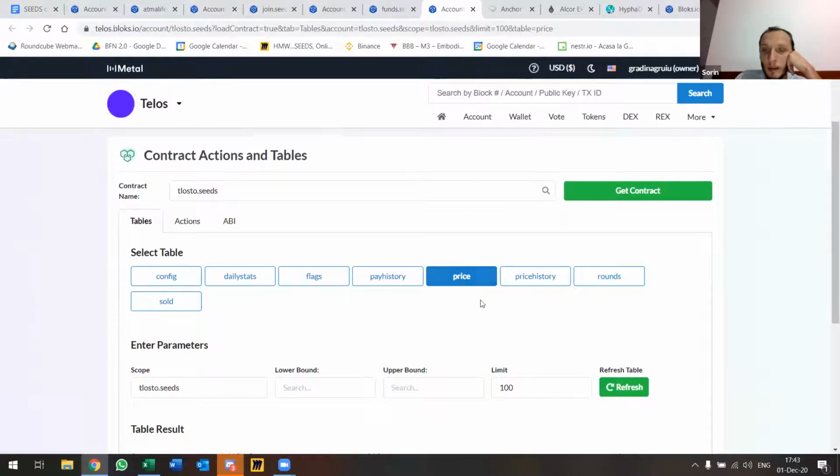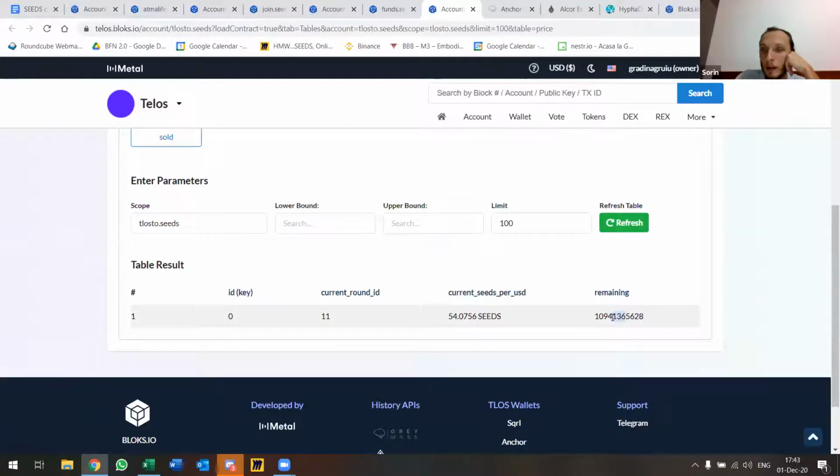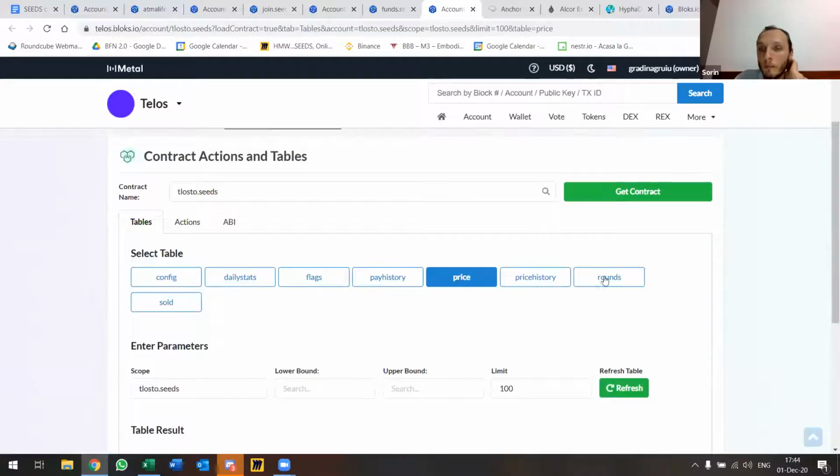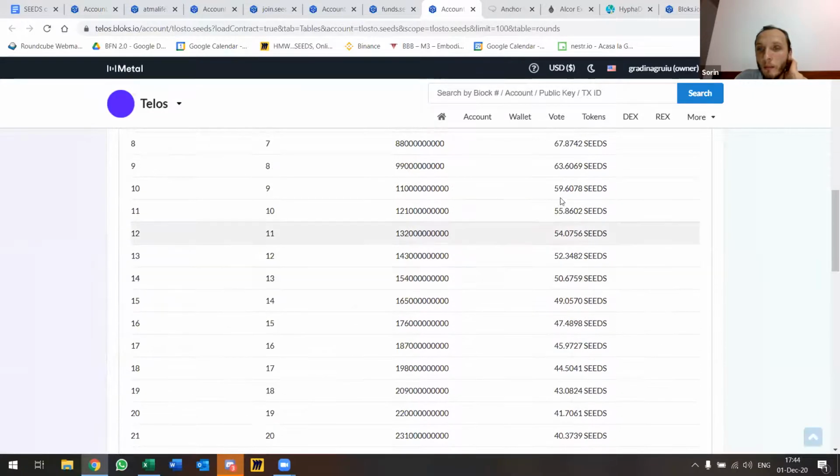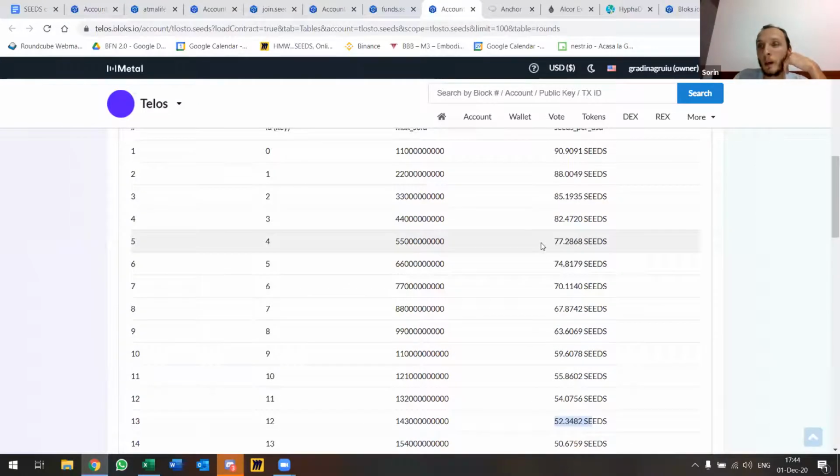So you can see the actual price now, and the remaining amount of seeds. From this round, there are still 1.09 million seeds to be sold. So if 4 citizens buy the maximum for a week, 250,000 seeds, these remaining seeds will be gone and a new round will start, decreasing from 54 to 50-something, 52, for example. So the value of seeds is increased by these sales.